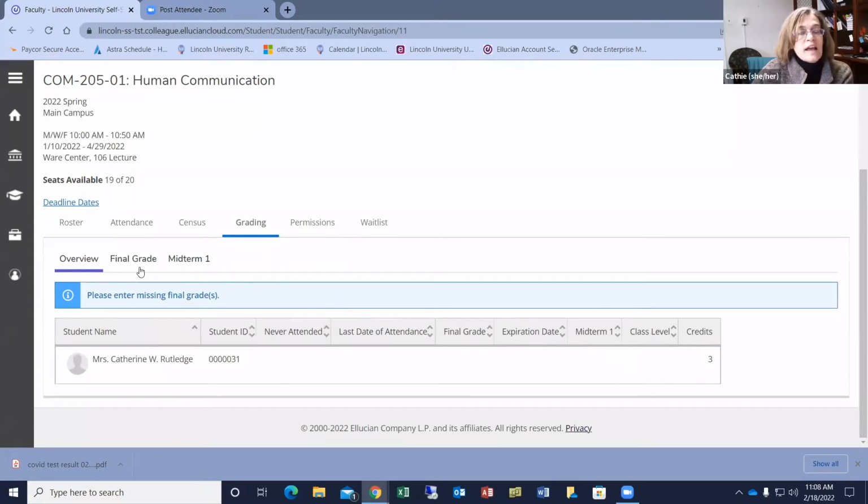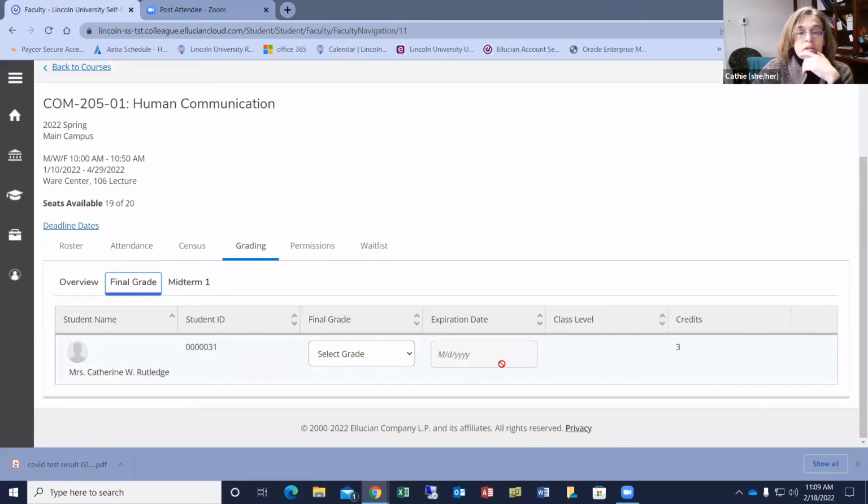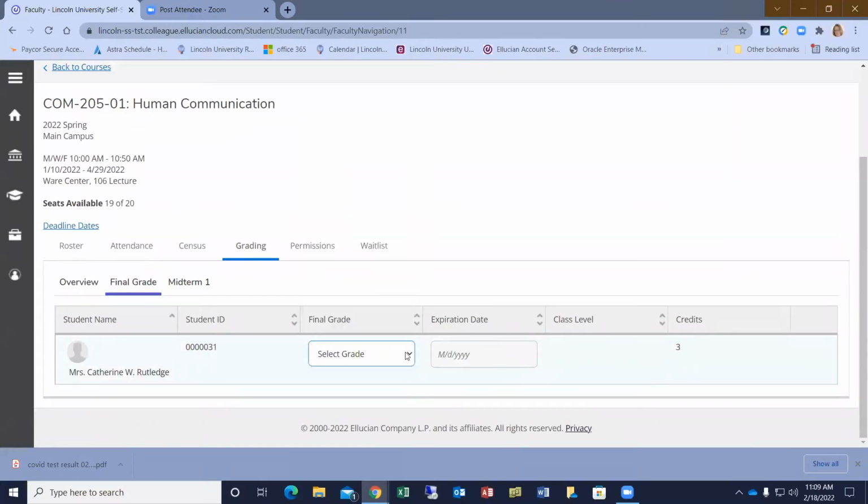Yeah, so there's a tab. So I went back to a course in the spring semester. You can click on midterms and hit your drop down for grades, last day of attendance, pretty self-explanatory for picking your grades.